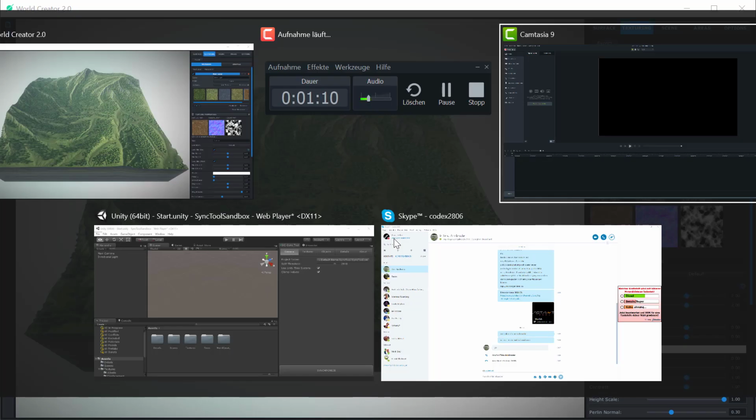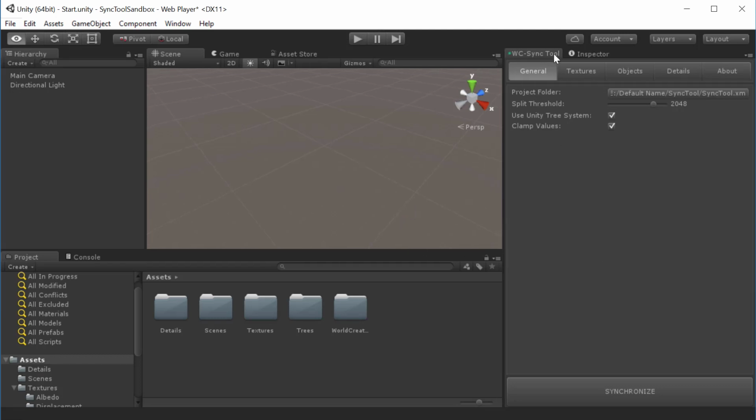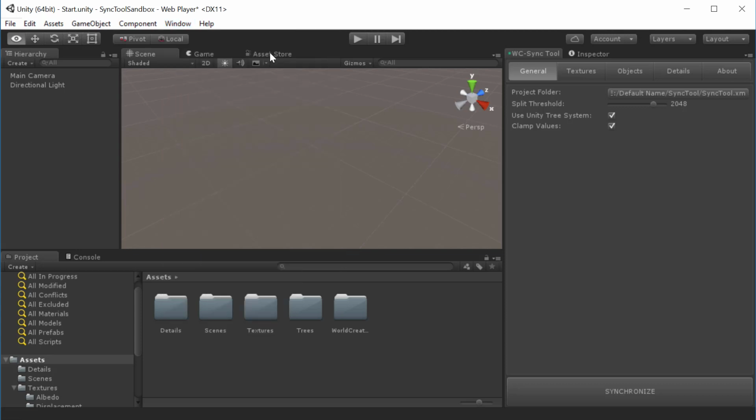Then you can switch over to the Unity editor and fire up the WorldCreator sync tool, which you can download through our FTP server, where you connect through our website. It's a simple Unity package. Just import it, and you will find the window under Window, WorldCreator Sync Tool. Do not wonder, I'm using Unity 5.3.1 here. It's compatible down to 5.3.1, but it also works with the latest Unity version, 2017.